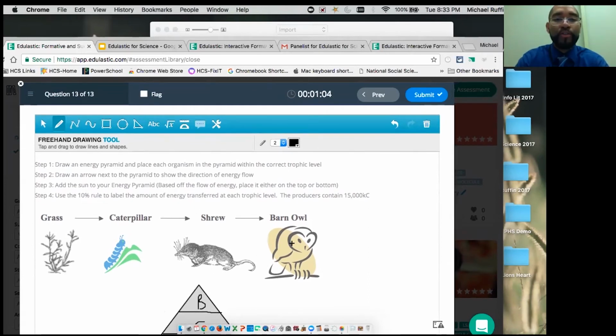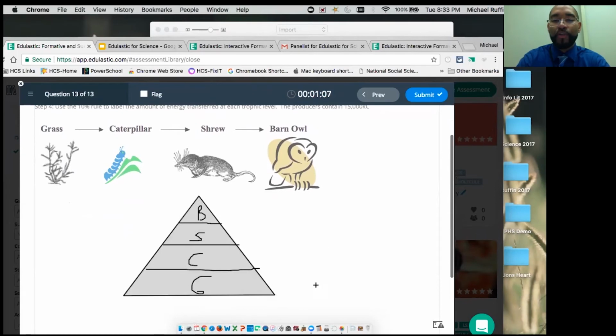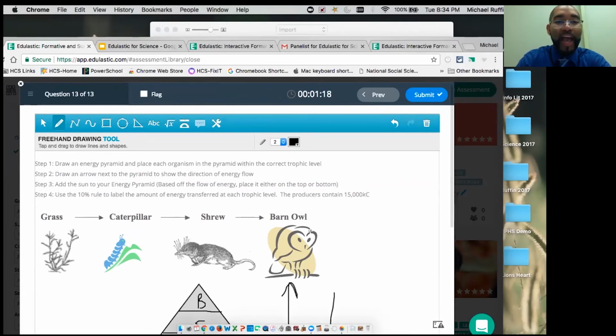Number 2, draw an arrow next to the pyramid to show the direction of the energy flowing. Is energy flowing up or is energy flowing down? If I see an arrow going this way, I know I need to go back and reteach. That's not good. All right, number 3, add the sun.